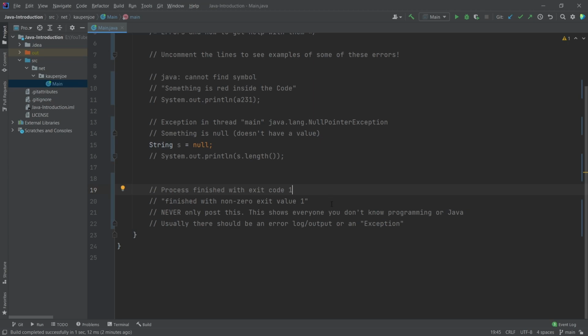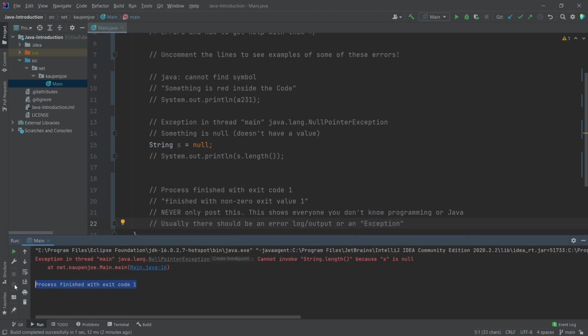So usually you don't want to only post this, you also want to post something with an error log or an output or an exception. So as we've seen in the run here, I could just post, hey, I have an issue, process finished with exit code 1. That doesn't help anyone. It's probably just going to annoy the people who want to help you. So what you do is you post the entire log here. This is the actual log, this is the stack trace. Let's copy this over and give that to the person who might help you.